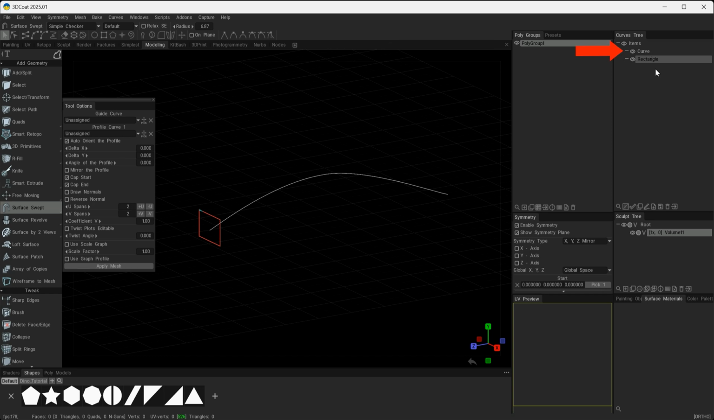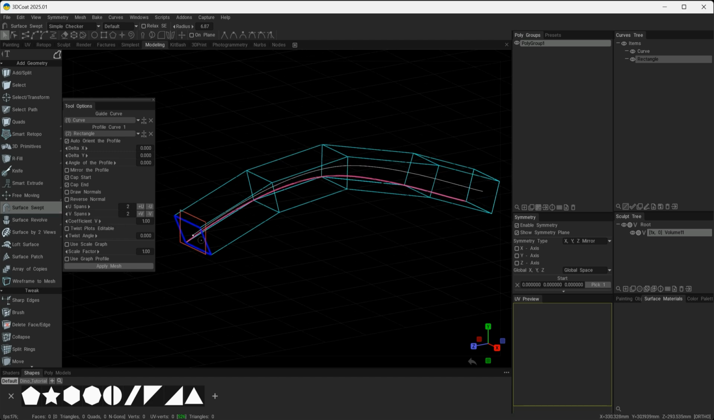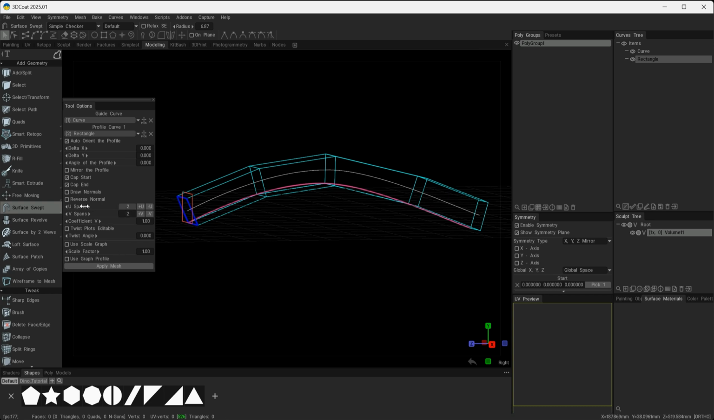So I have a curve and a rectangle in the curves tree. The curve will be my guide and the profile will be this rectangle, and immediately it takes the profile and extrudes it along that curve. So what I will do now is, we've got our normal options here where we can increase the resolution, and I'll just increase that to 5 like so.